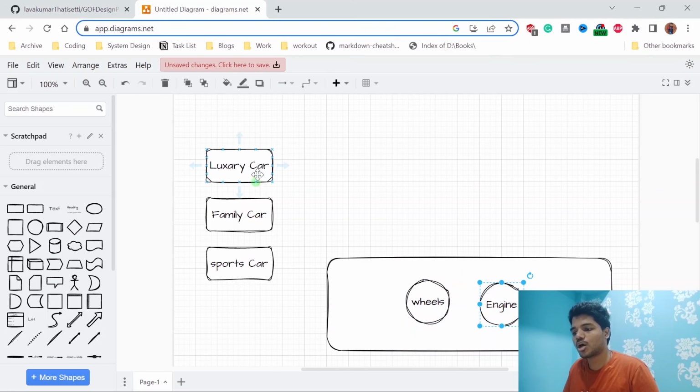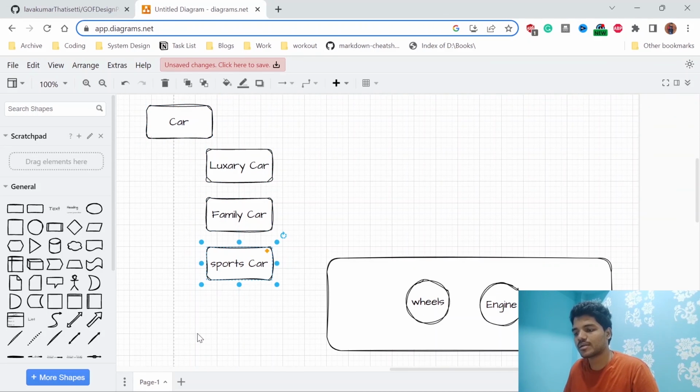Like, luxury car contains wheels and luxury car contains engine, family car contains wheels and family car contains engine. So there is a master called car. Basically car is implementing luxury car, family car and sports car, and car contains wheels and car contains engine. So you can use, like, a luxury car with this.